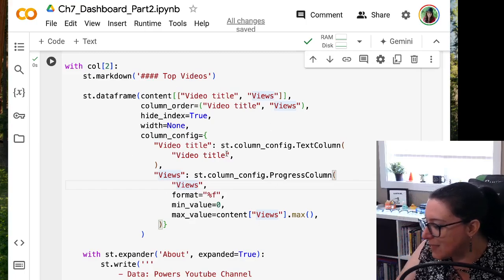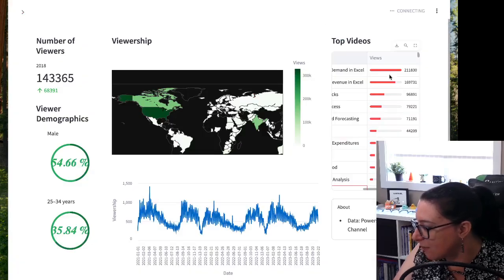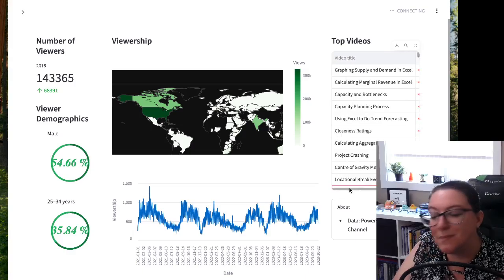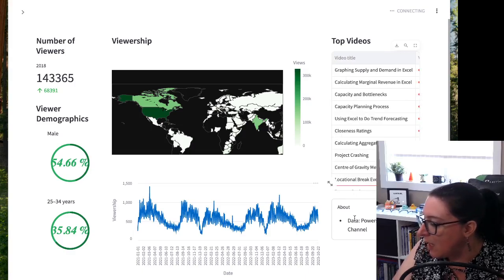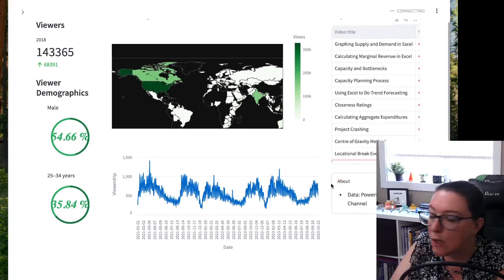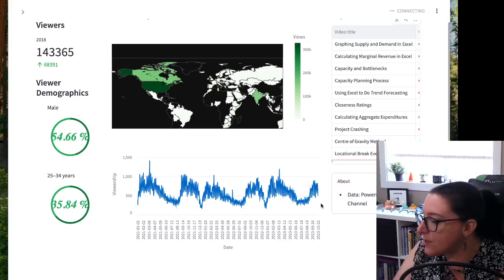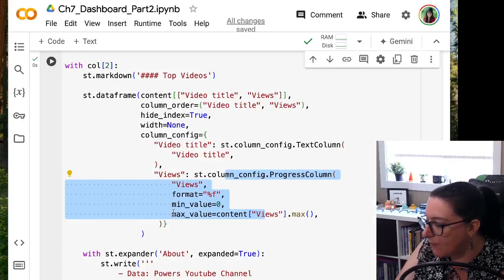Okay, so that's what this is. This piece here is giving you those red bars that you see right here. The other piece is saying that this other part is text. And then the last piece here, which my head is covering a bit, is just a little about box. This about box is where you can put in some notes. And so we have that here.